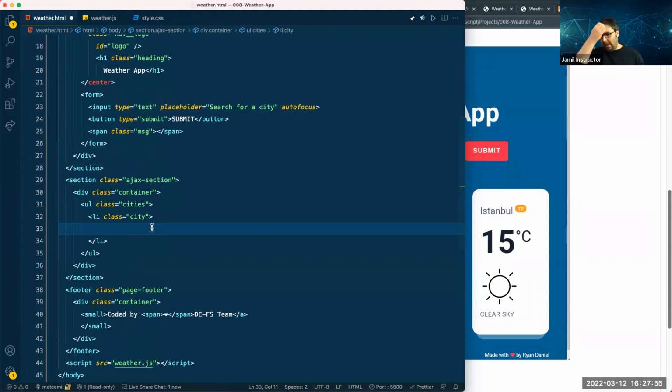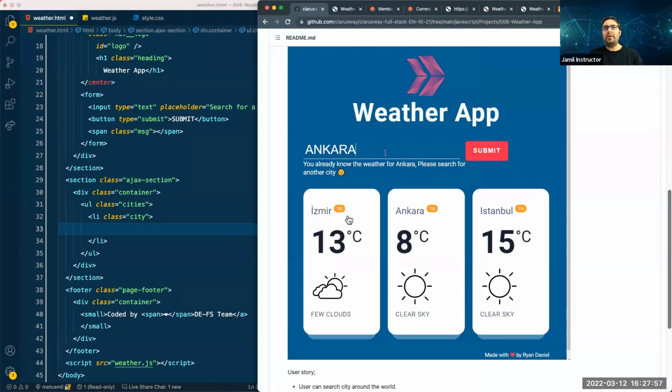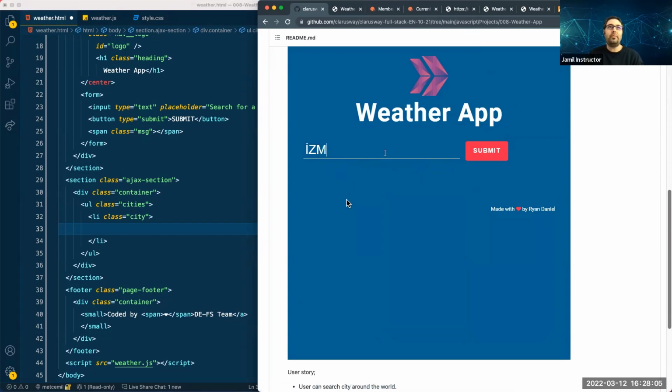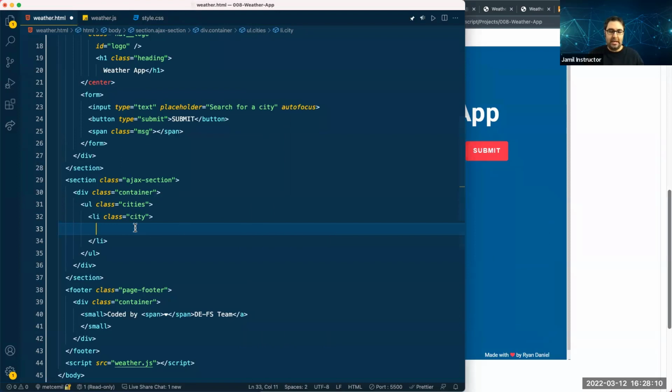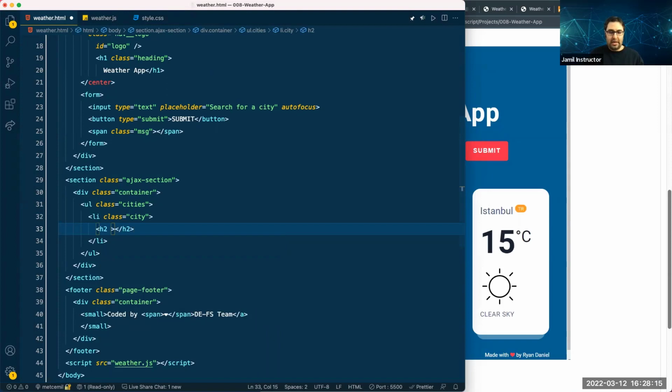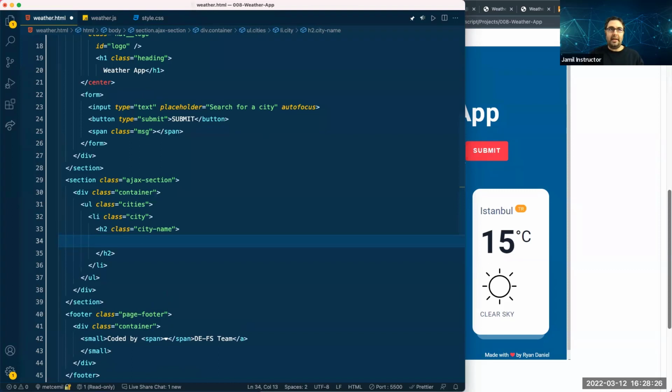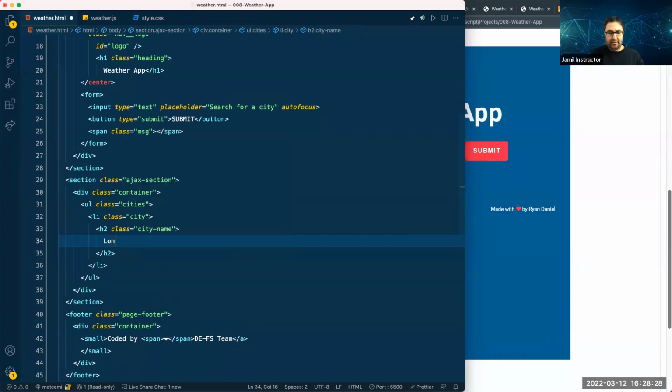Okay, so that's because of city name. Again, you can use span, you can use div, you can use any heading tag. I would use h2, since this is the h1. That's my decision, but you can use div or whatever you want. So this h2, I will give a class name, which is city name. That's really logical. So just inside this, let's put London and see how it looks.